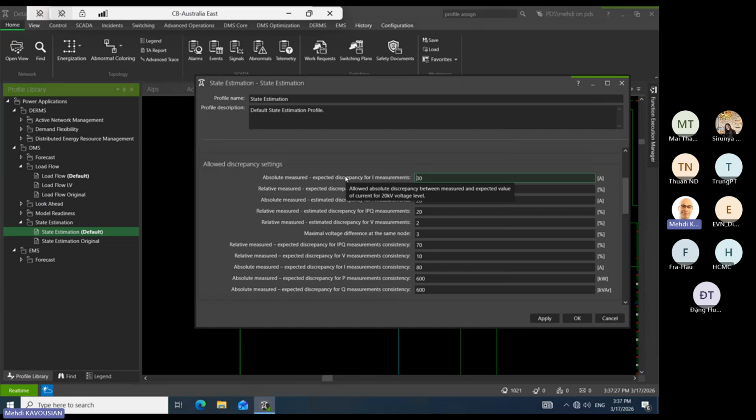So yeah, 30 ampere. If it's too far from 30 ampere, it reduces. If it's within that, it will use it. So that's for ampere. The same thing for relative. This one is in percentage, so you don't need to worry about the voltage level. Let's say your load flow says 100 ampere, 30% higher and 30% lower is within the range. It will use it with a higher trust factor. If it's out of that, it says, okay, I need to use the other measurements instead.